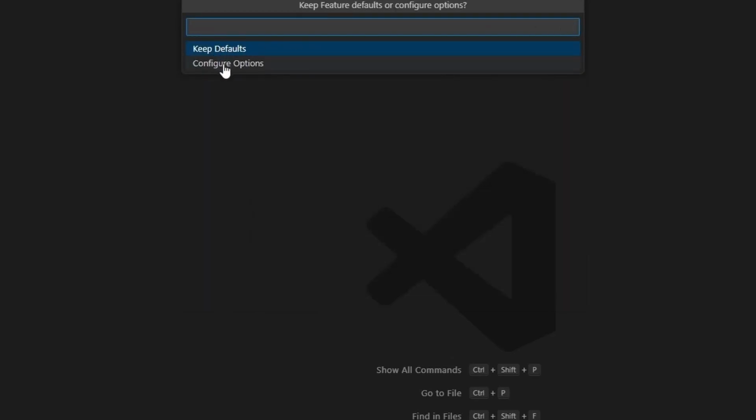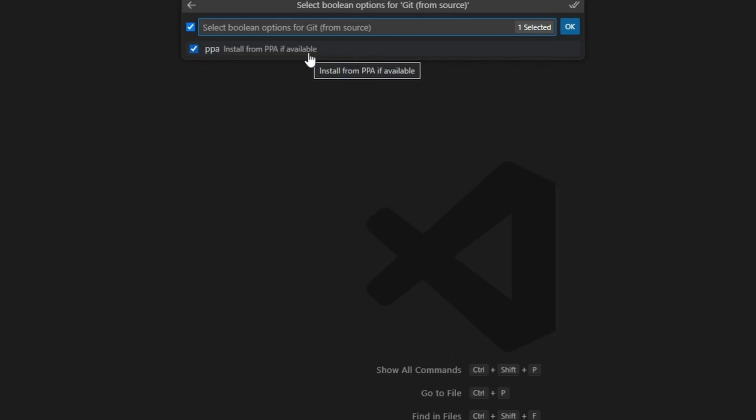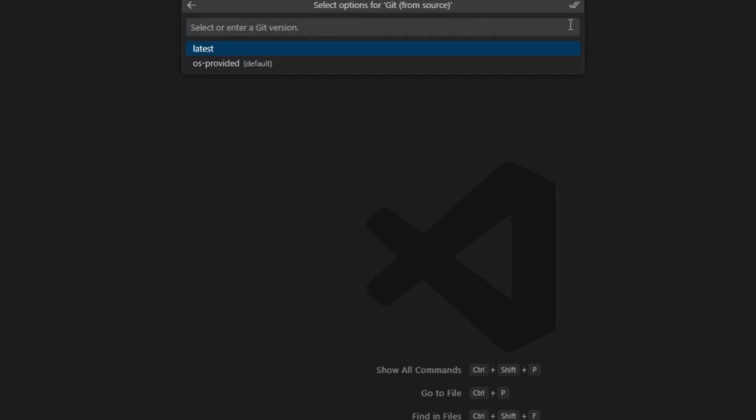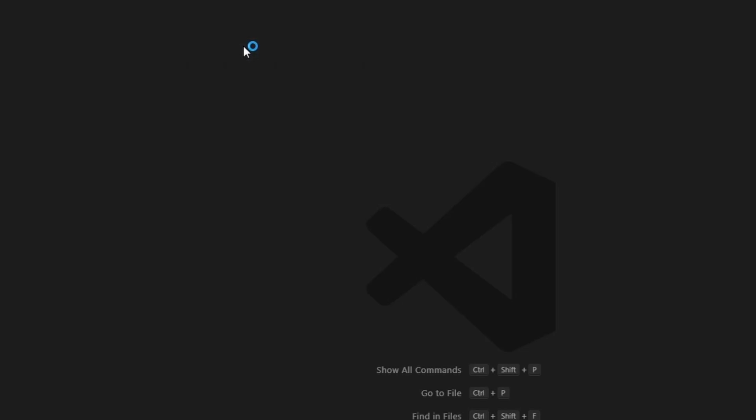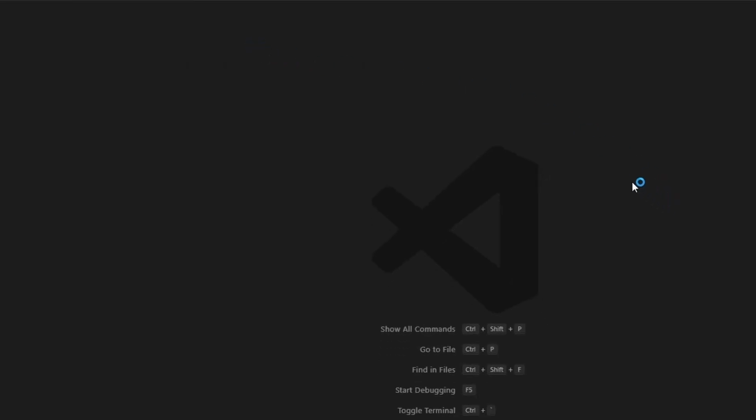Now we can go configure options or keep defaults. I'll check what the options we have. So if a PPA is available, so if you're using an image, let's say of Ubuntu, maybe you can have a PPA from there. So we'll keep it at that and say OK. Now there are two versions of this we can see, and it's always provided and latest, and we will go with the latest version and let the container build itself.